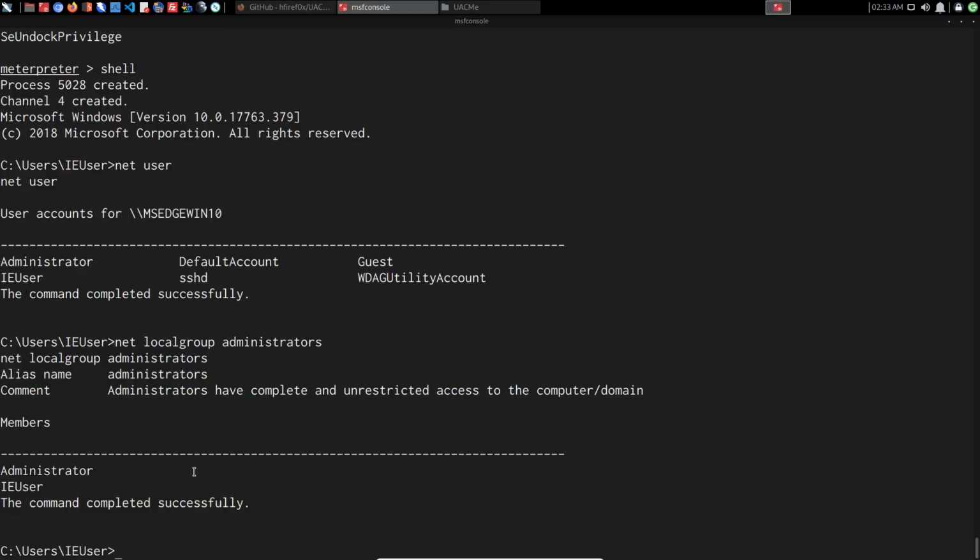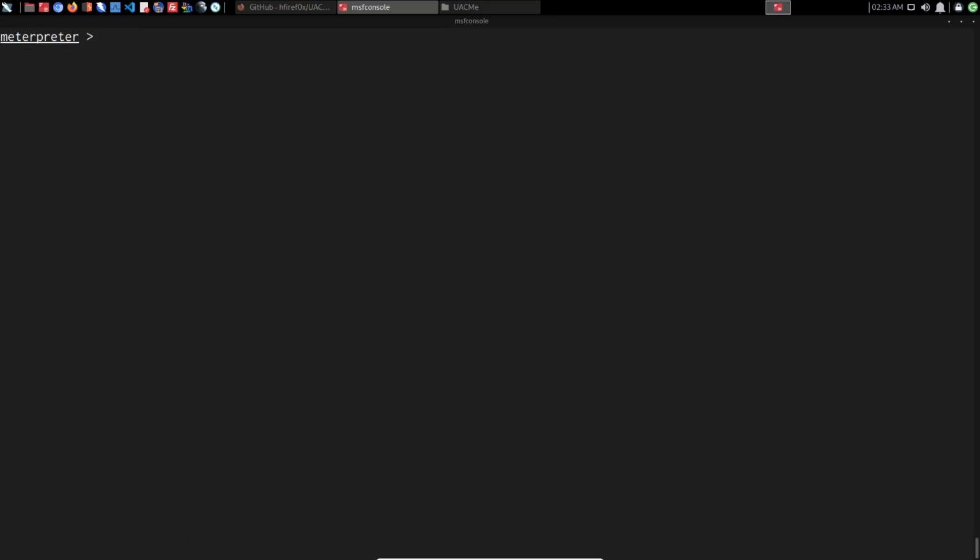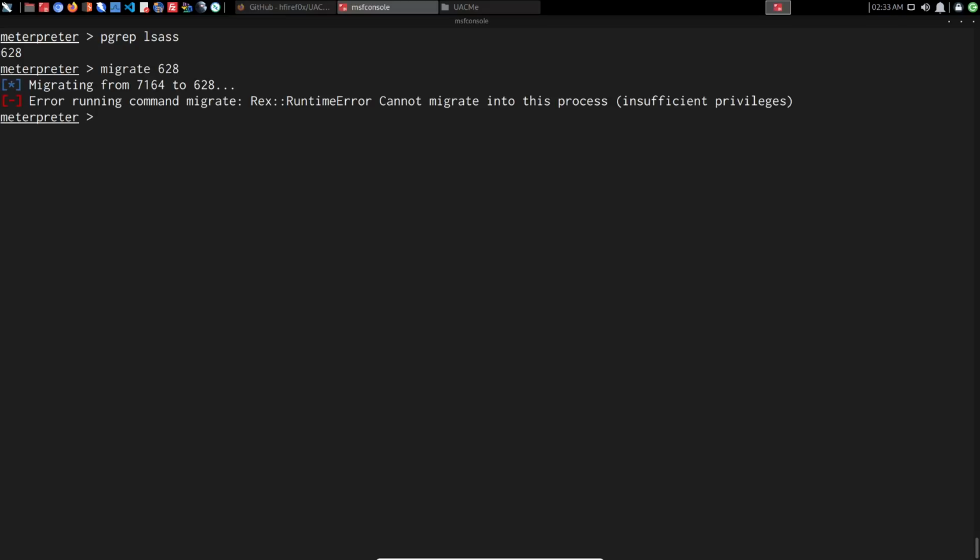So again, if I just terminate this channel and head back over into Meterpreter, if I wanted to migrate into a process, for example, the LSASS process, you can see that I've just got the process ID. I can say migrate 628, hit enter. You can see that we have insufficient privileges. So regardless of whether or not we are part of the local administrators group, we still need to find a way of bypassing UAC in order to elevate our privileges.